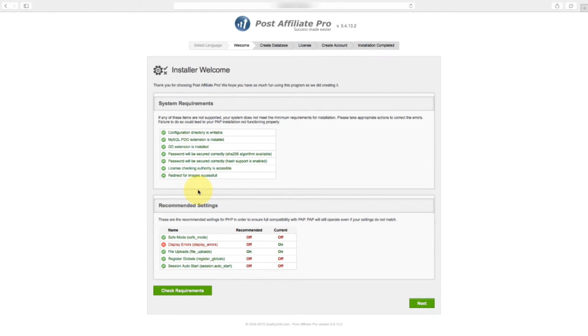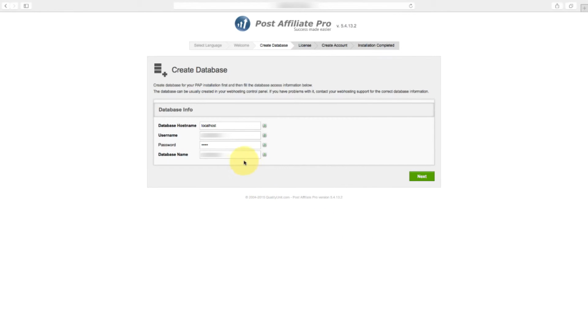If any of the sections is checked with an X, you'll have to ask your host or server administrator to edit these settings. The next section is recommended, but optional, and they're mostly PHP settings. If you want to change them, contact your host or server administrator. To continue with the installation, click Next.